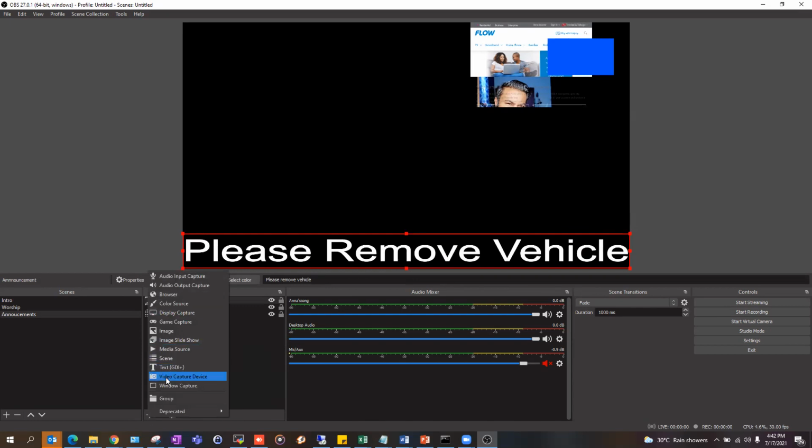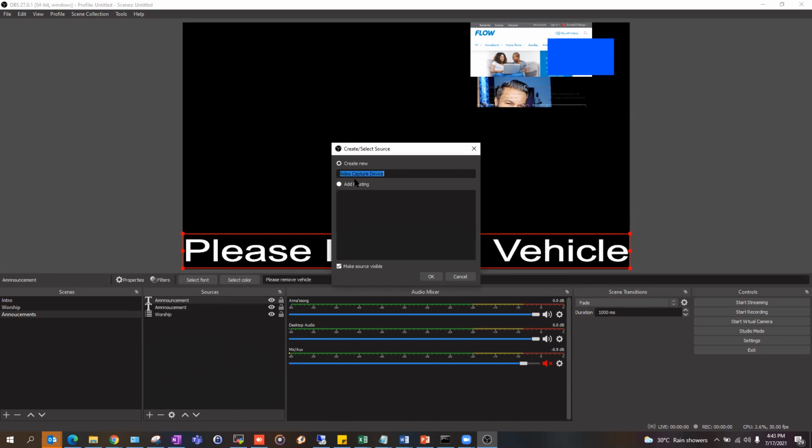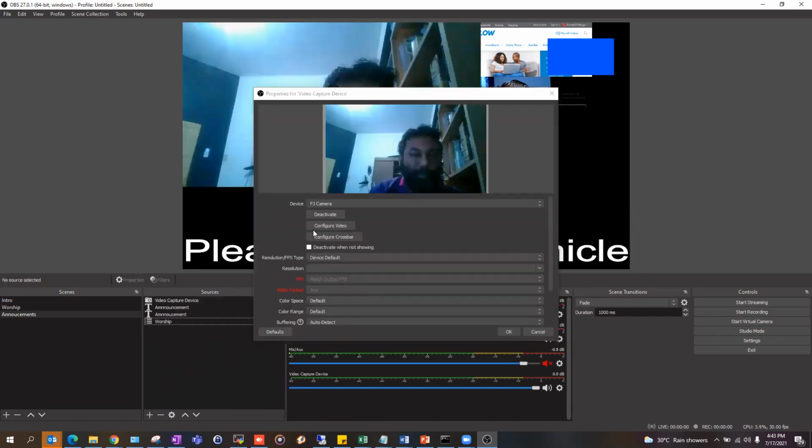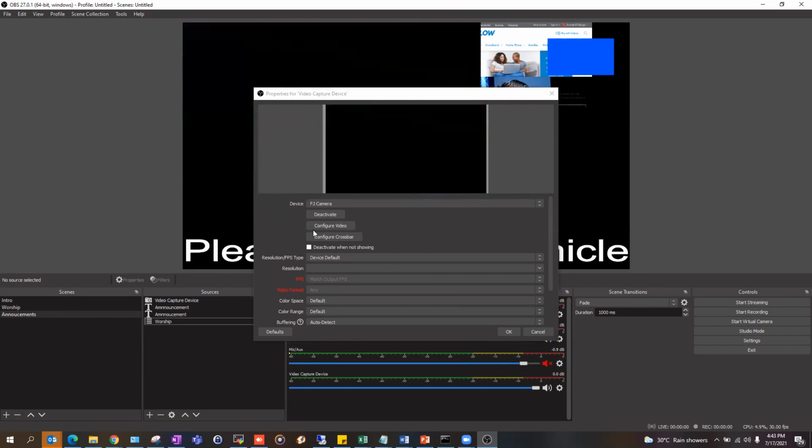Next, we have video capture device. Video capture device is obviously what it sounds like. It is a device that's going to capture video. So I click OK. Right, it's in here, but now please. You could choose what device you want to capture.